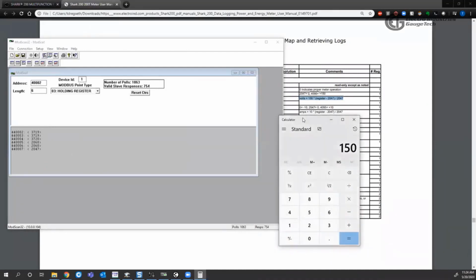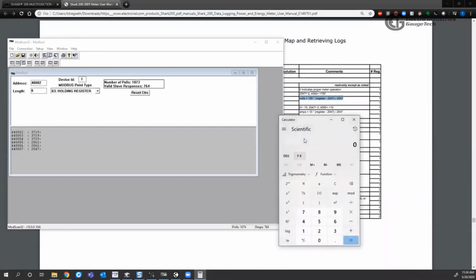All you have to do is take 150, multiply that by the register value, which is 3719, minus your 2047, and divide that by 2047. And now we get 122.52.